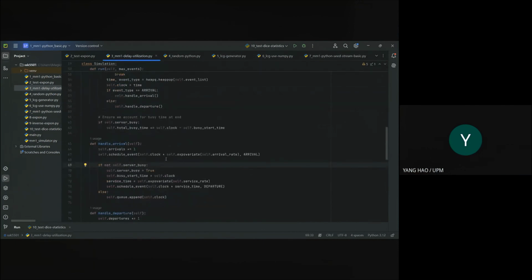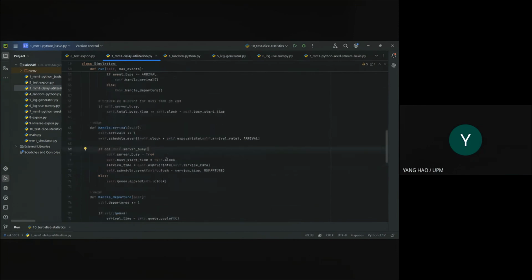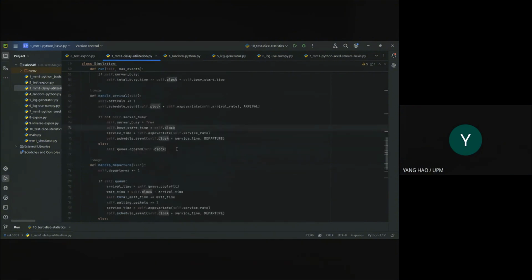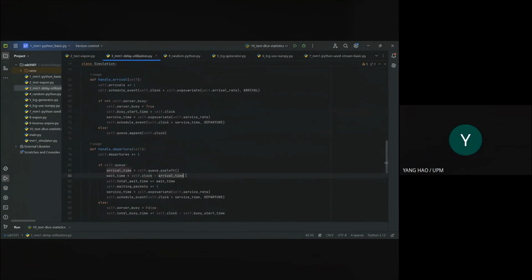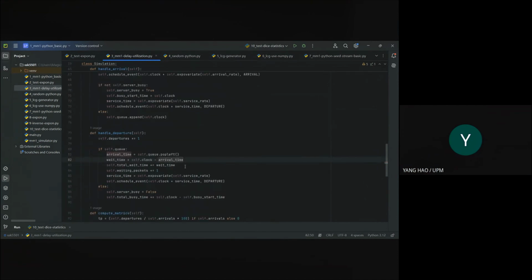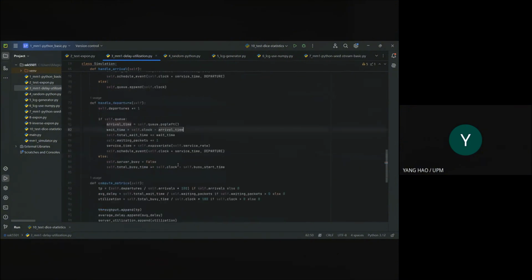If the server is running and the last service has not been processed yet, count it into the total busy time. Add one to the number of arrivals and schedule the next arrival. If the server is idle, serve immediately and schedule the departure, otherwise queue up.